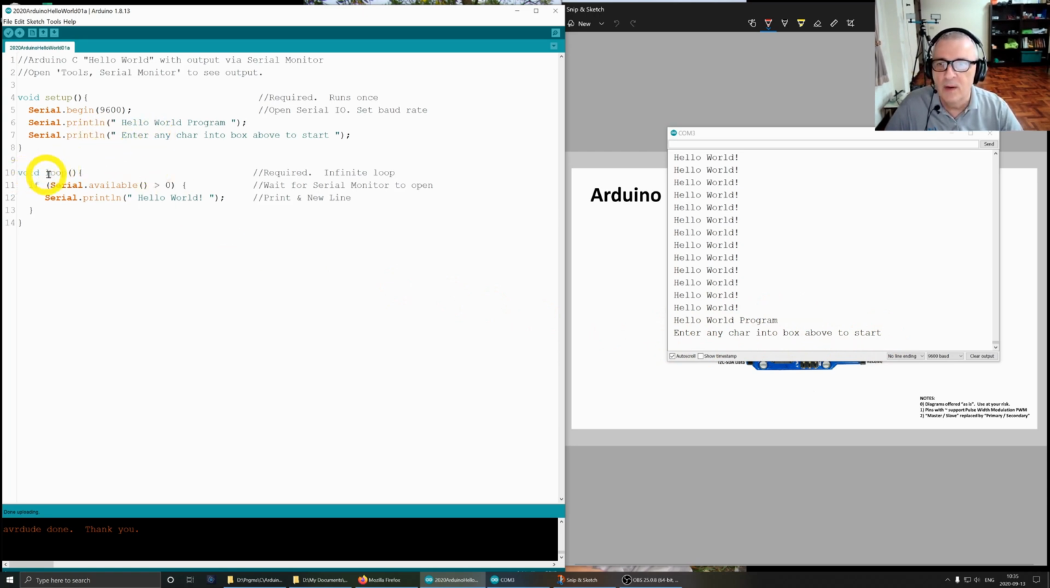Then we come down to our void loop, which is the other required routine in an Arduino program. It says if serial is available is greater than 1, or you can just say if serial is available. That also works. So when something is entered up here, serial becomes available, and this if statement will execute. It prints our statement hello world, and because it's a print line, it will carriage return onto the next line. Let's do that again. Just type in a Z this time and hit enter. Okay, hello world. And that's how that works.